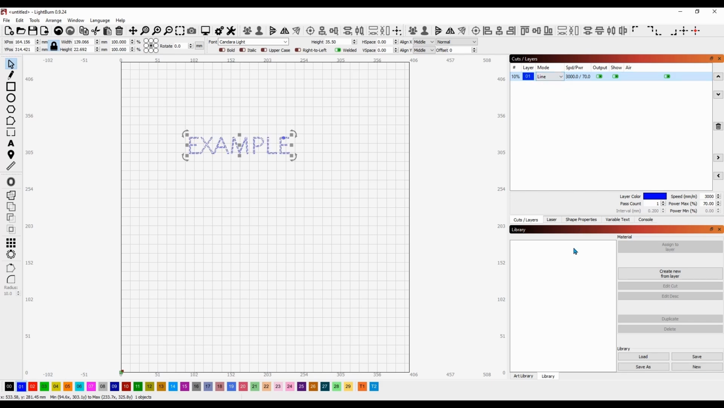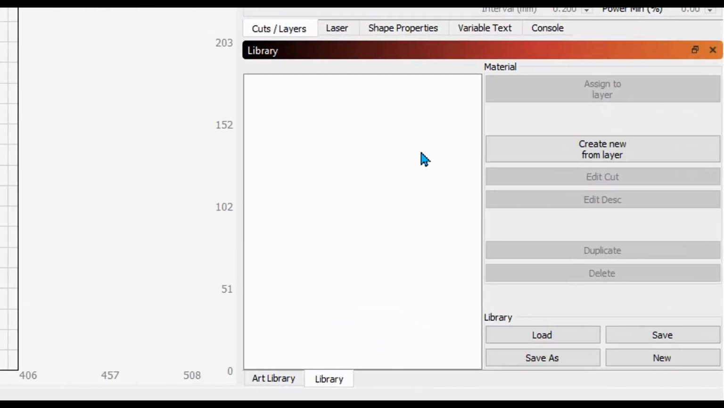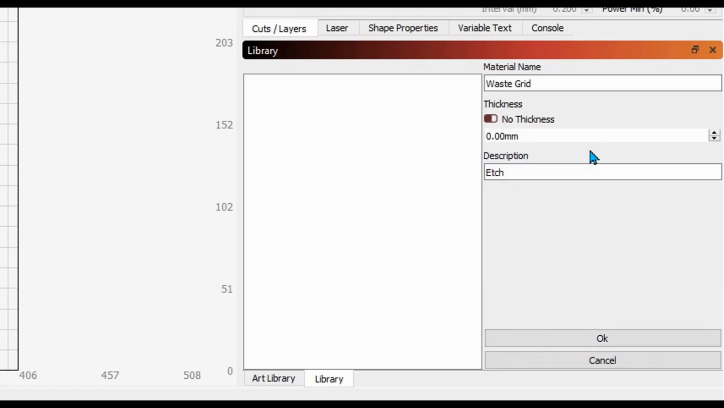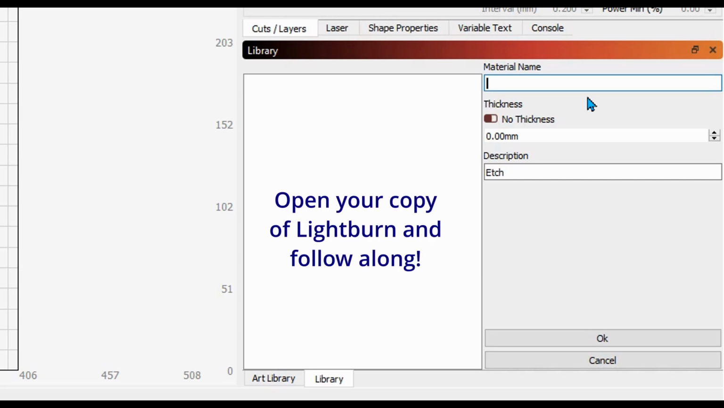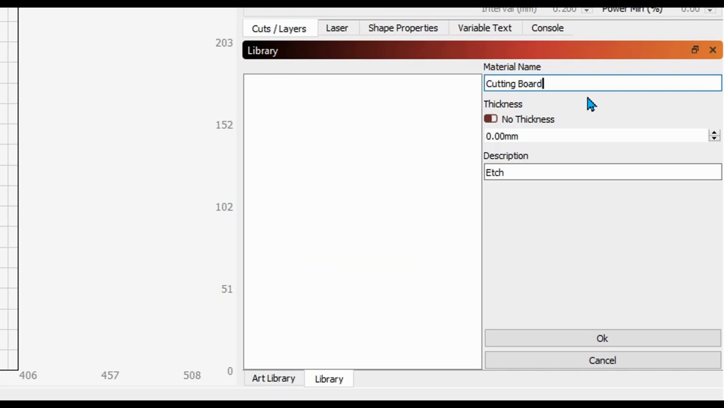The next thing we do is come down here to our empty library. We're going to create a new library from this layer. So we click on this button, and we're going to call this the material name. So let's say we're doing the cutting board, for example. And you want to be very descriptive here. You want to have a different material name for every material that you're using. Cutting board, plywood, cardboard, acrylic, and so on.